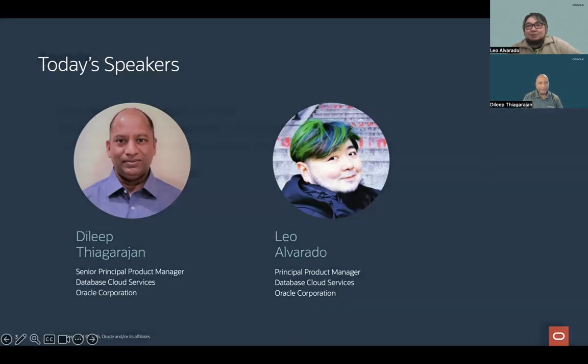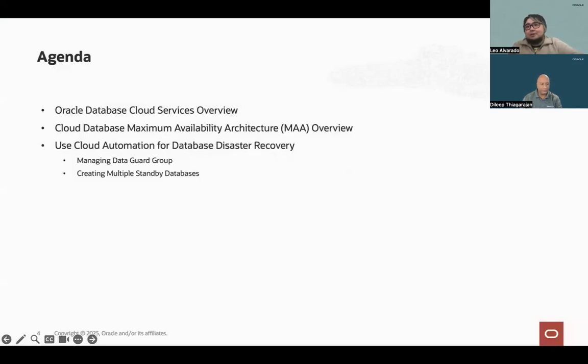Today we'll be covering the following topics. At first we'll introduce again what the database cloud services are, and then we'll touch base on the maximum availability architecture for cloud database, and then we'll go straight to the main topic, which is on how you will use cloud automation for database disaster recovery. We'll be covering the concept of this new Data Guard group model and show you how you would create multiple standby databases for your Exadata database service.